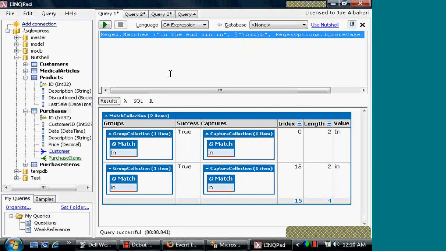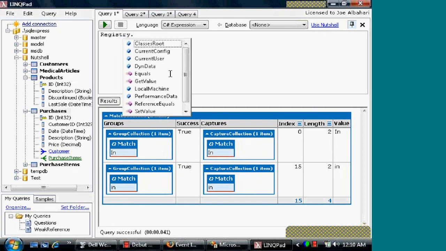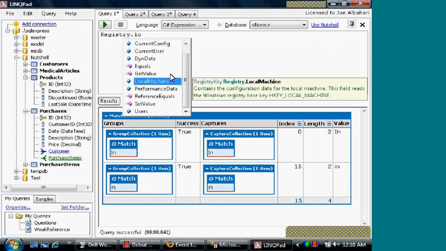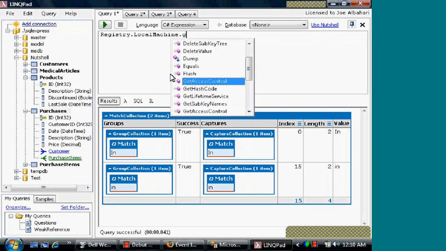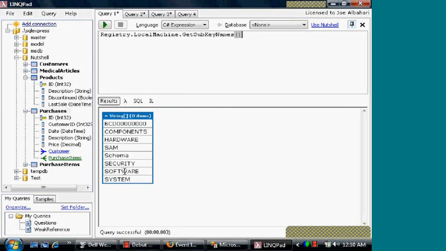Something else I did recently is I wanted to use the registry, and I can never remember how to do that because I use it so rarely. So registry again, we need to import that particular namespace. Then I want to do LocalMachine, that looks good. Now, how do I get at all the keys? GetSubKeyNames, that's what I want, so we run that.